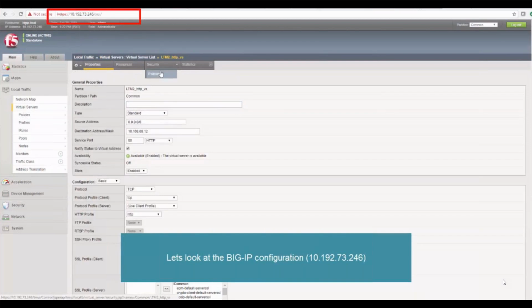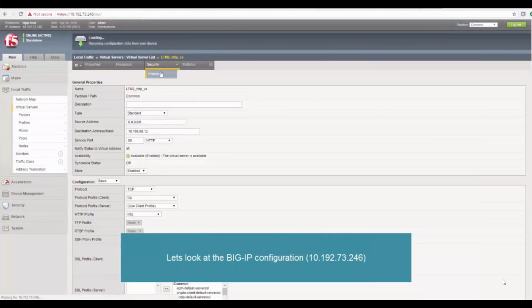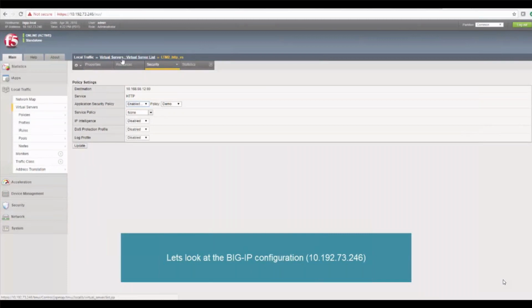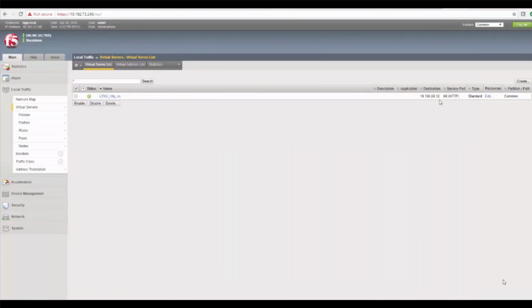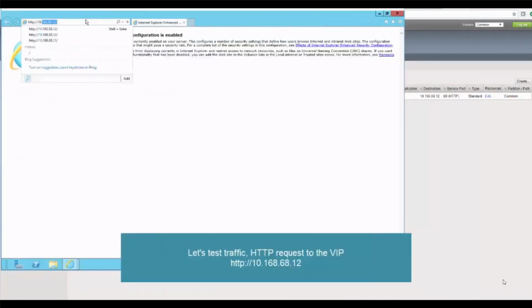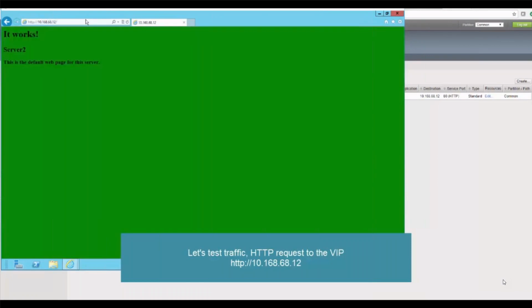Now, also having a look at the virtual IP, if you click on the security tab, we do see the ASM profile has been assigned to the virtual IP. Now, going back to the virtual IP and taking a note of the IP address, it's 10.168.68.12. Now, let's make sure this works and test traffic to it. So once we hit that particular IP address, we get a response from the pool member that's sitting behind that VIP. And here, since we are simulating the green environment, the background is just green to make it easier to understand.